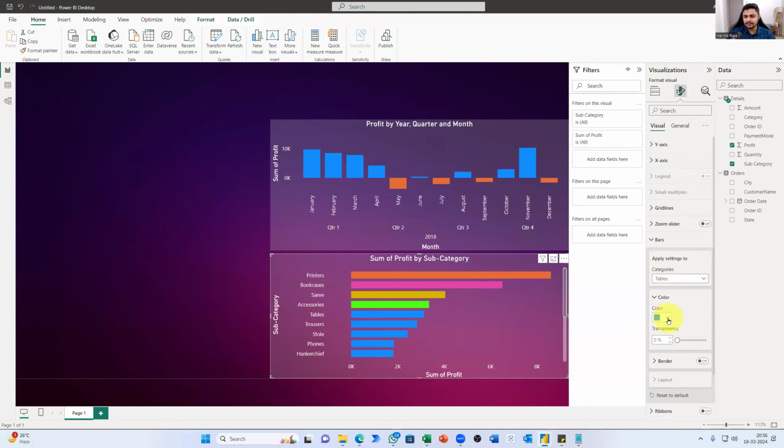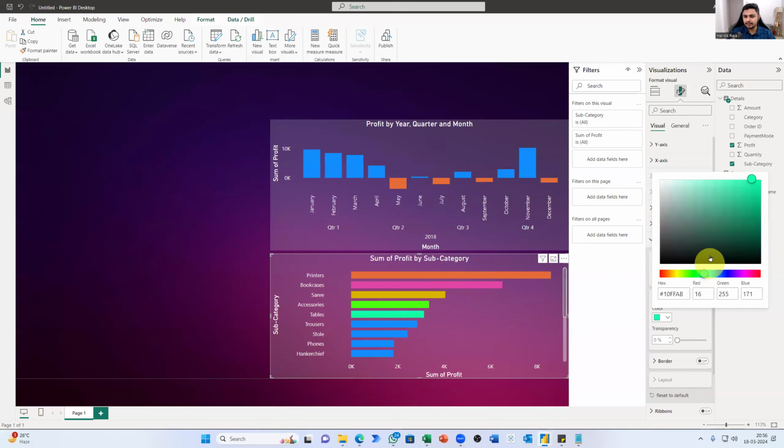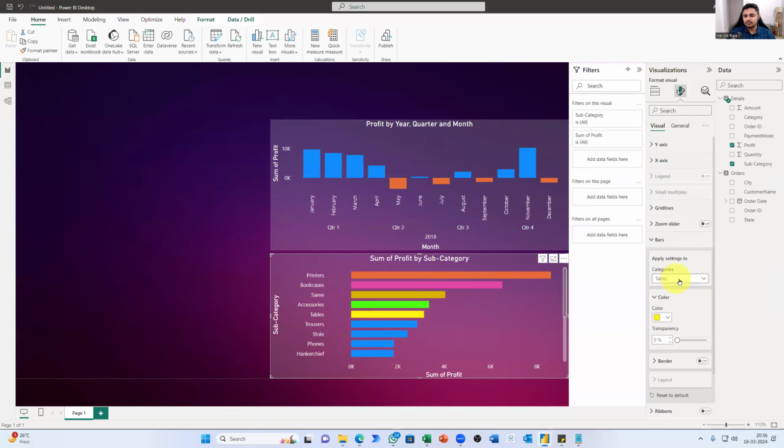Tables, and last, I will select tables, more colors. What is again a brighter color? This is not going with this. Will it? This is going. This is going.